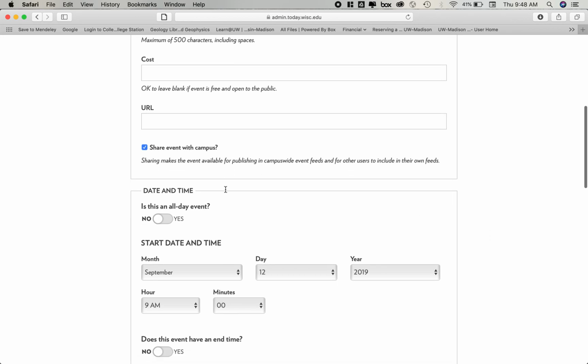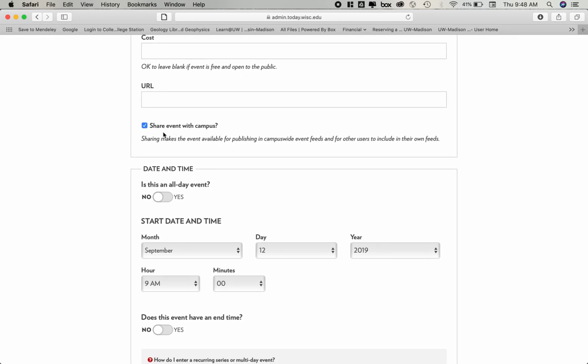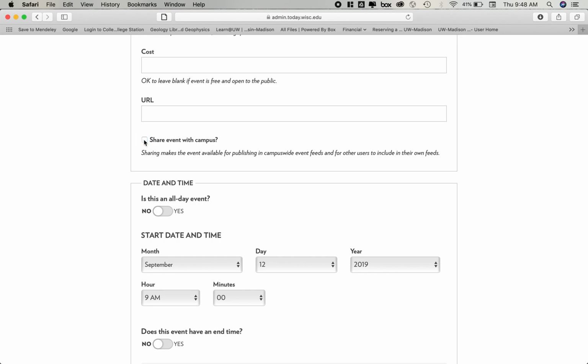This box right here is actually pretty important. You can decide whether to make your event available to the campus-wide event feed. So like on that homepage at today.wisc.edu, if you want it to appear there, you can leave this box checked, or you can unclick it if it's something that's pretty much limited to just our department. You can decide not to share it with the campus.